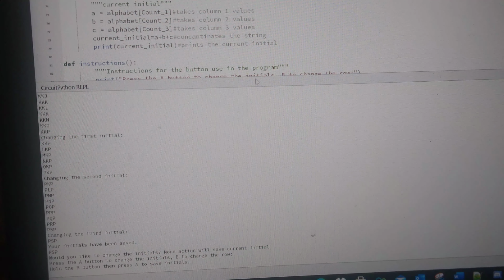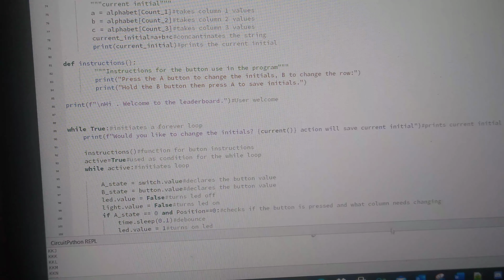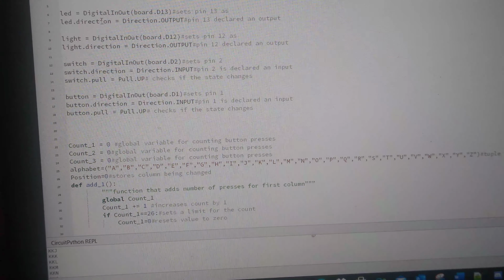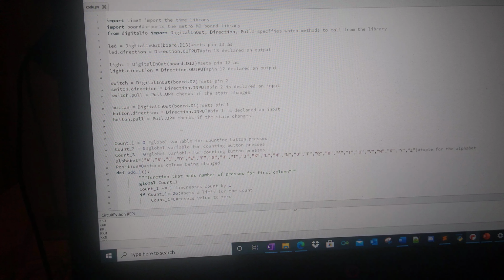Let me walk you through the code itself. It may look like it's a simple task, but it takes a lot of coding to just get it through. So bear with me. The code itself will be in the description if you want to take a look at it. So, just like last time, start by importing the functions that you want to use from the libraries. We'll use time, board, and digital in and out.